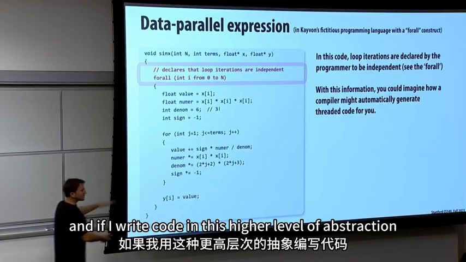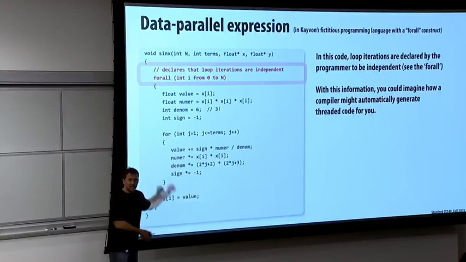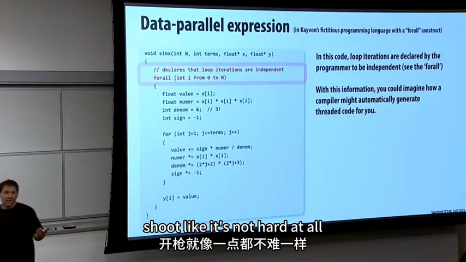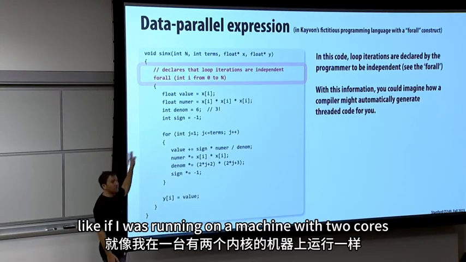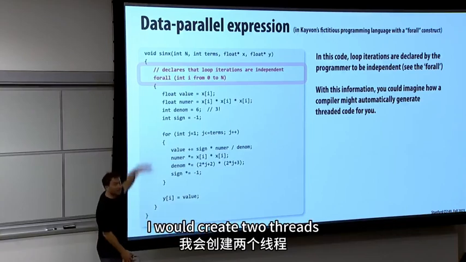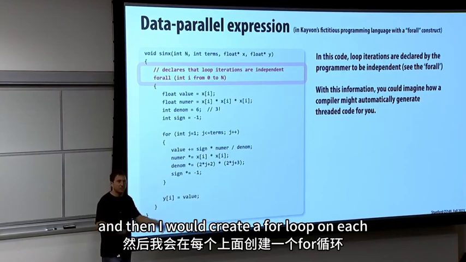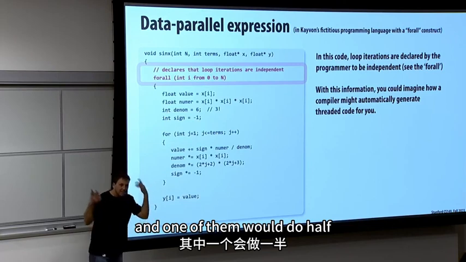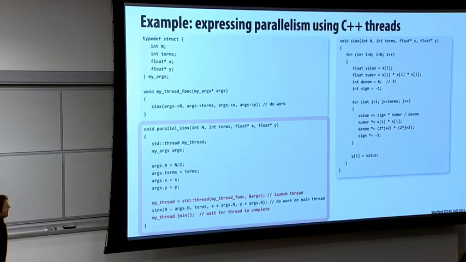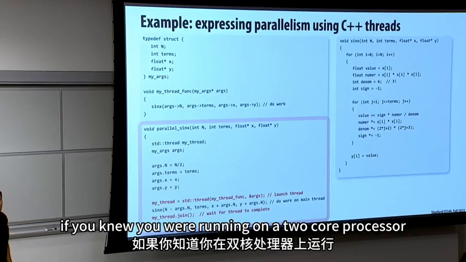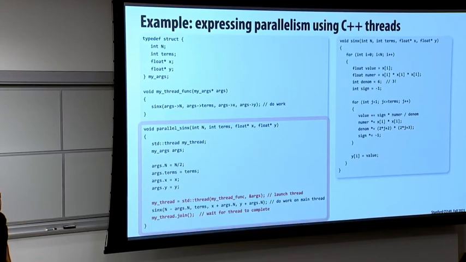And if I write code in this higher level of abstraction, shoot, it's not hard at all. All of you could sit down and go, I know how I'd do that. If I was running on a machine with 2 cores, I would create 2 threads, and then I would create a for loop on each, and one of them would do half. You could think through how you would transform this program into this program if you knew you were running on a 2-core processor, right?